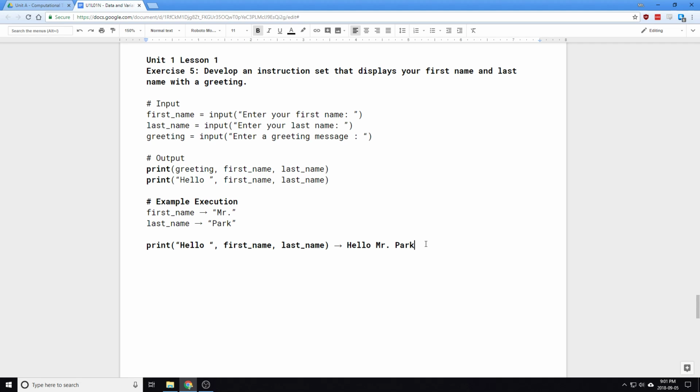So for Exercise 5, this is all we needed to do. It was just messing around with input and output and learning how print works with multiple parameters in its input.